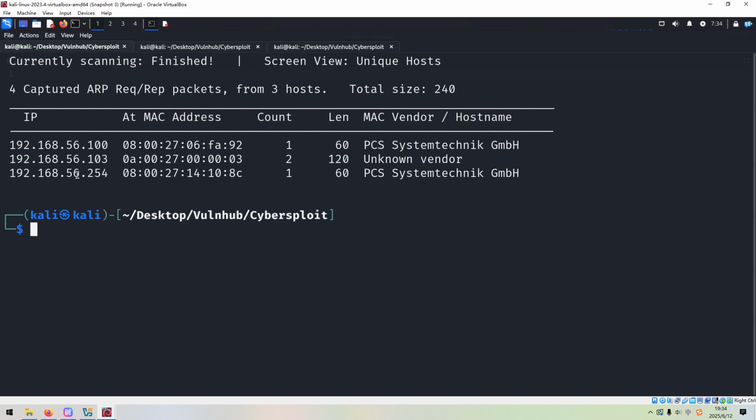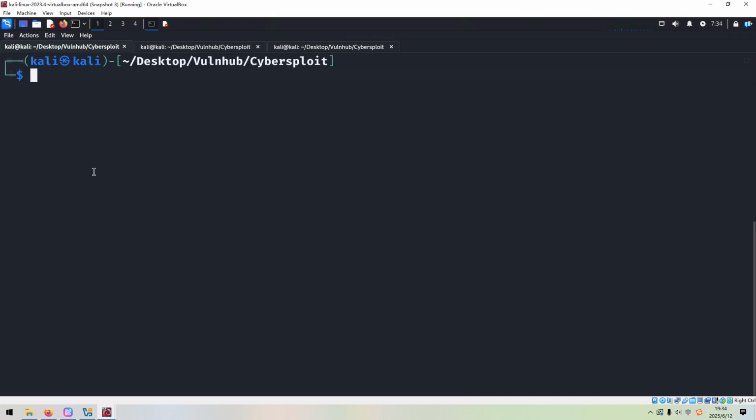So here, as you can see, the IP address of the target machine could be recognized as 254. So what shall we do next? We need to perform port and service scanning with Nmap. To save time in this video, I've already completed it before, so now we can bring out its result.